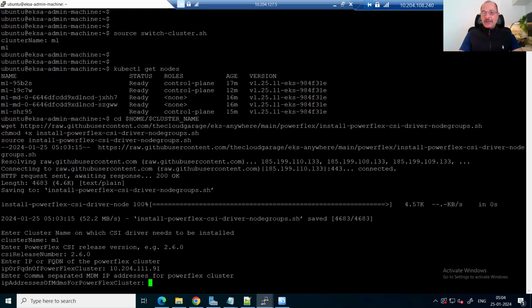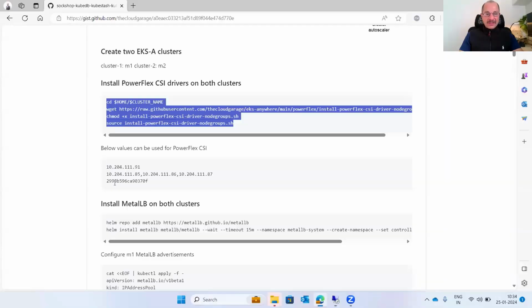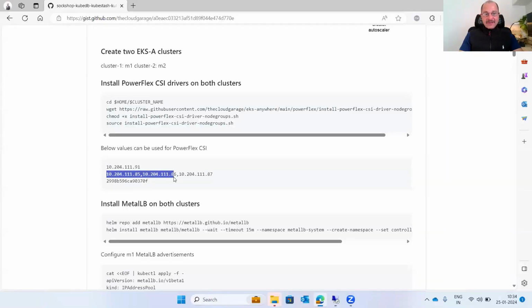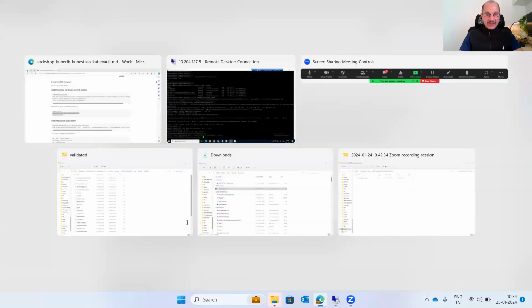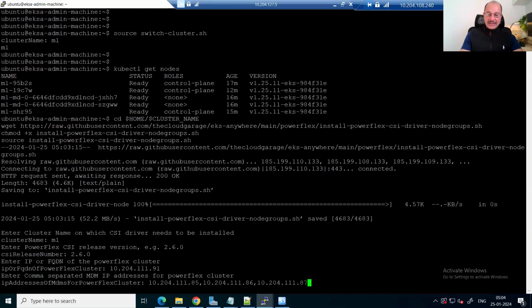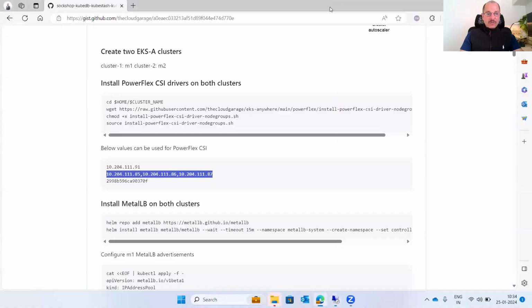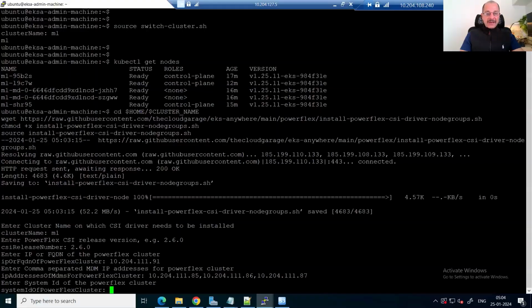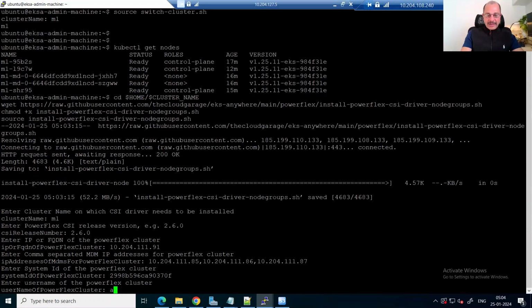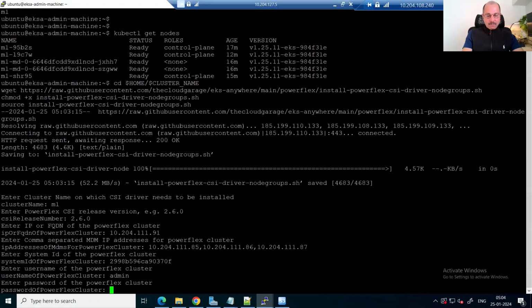So instead of typing it out, I will just copy and paste. These are the IP addresses of the 3 metadata managers that are running inside of that particular cluster. I will take these IP addresses 85, 86, 87, run it here, and then the system ID for the PowerFlex cluster. I'll take this value and paste it here. Okay. The username and the password.